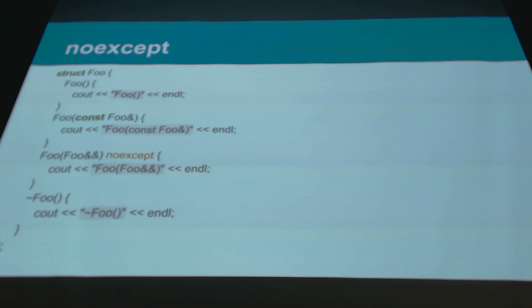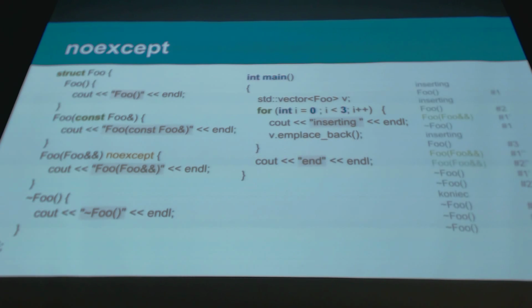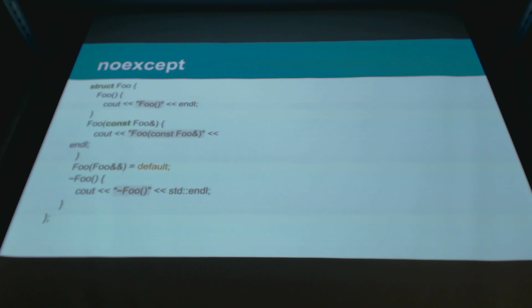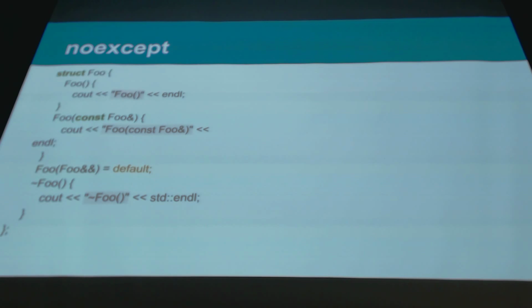So we can fix it by adding a noexcept keyword to this function, and then we will get moves, right? And this is the thing, that we cannot just change the implementation of vector, right? So this is the only way that we can prevent copies like this. The other thing is that we can use default.